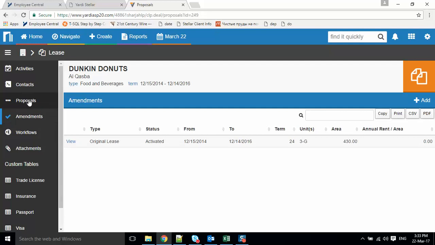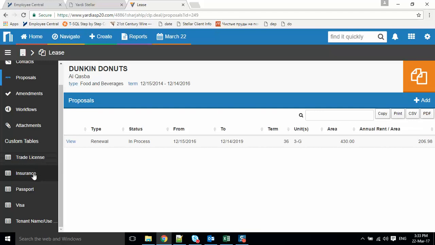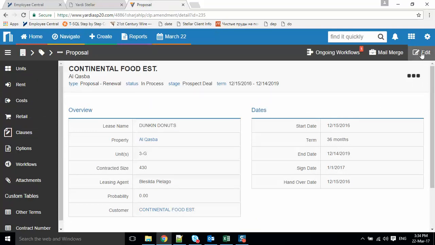But this is our proposal, yeah? Here we can also specify the trade license, insurance, passport, tenant, use name in Arabic can be specified here as well. Okay, so we go to our proposal and they say, ooh, we want external area as well. So what we do, we click on view and we hit edit.